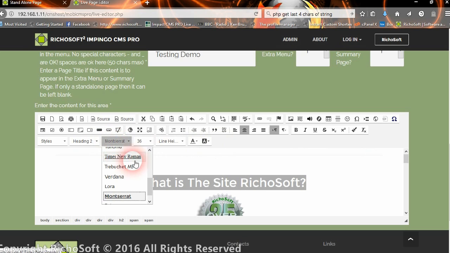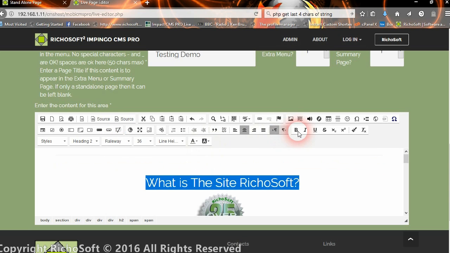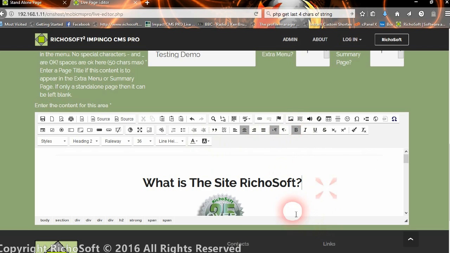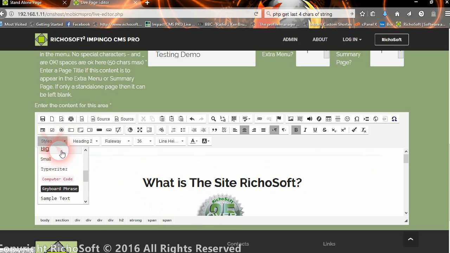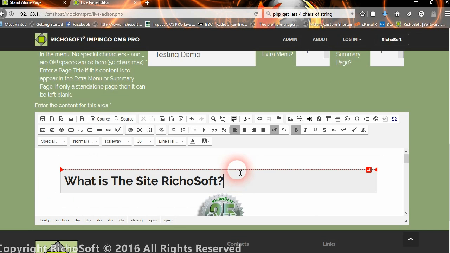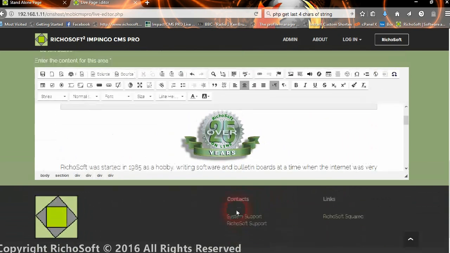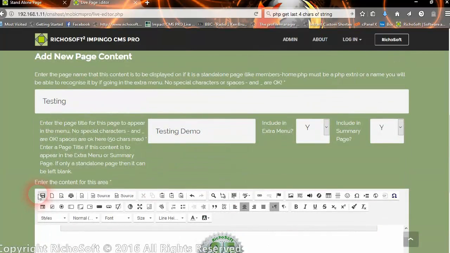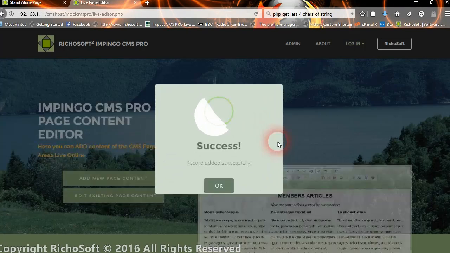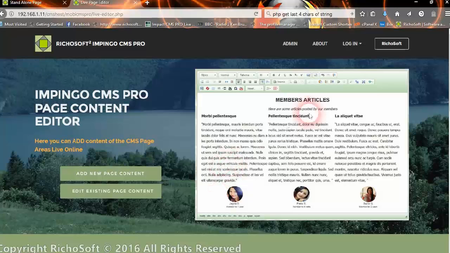Let's change that to Raleway, there we go, let's give it some bold. So yeah, and you can change the size, the headings and so on. So if we give that a style of a special container, there we go, etc. So there's our new page testing demo, so we'll save that. Don't forget we've said we want to include it in the menu.